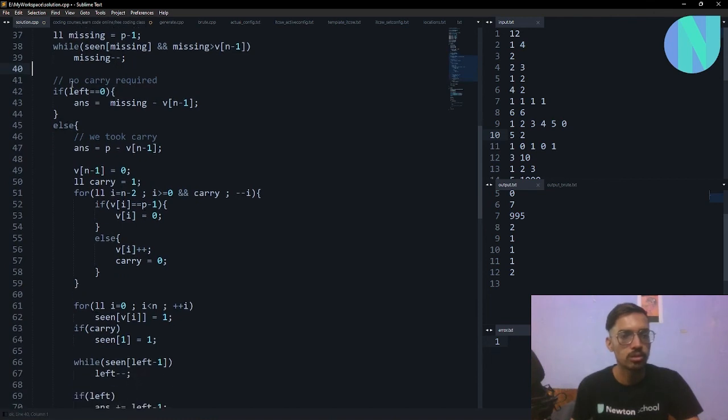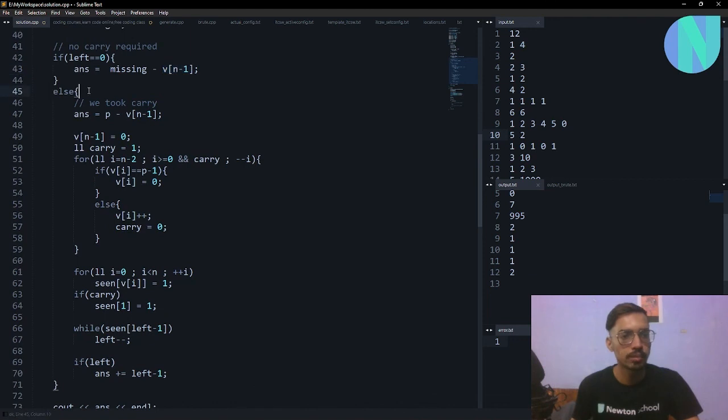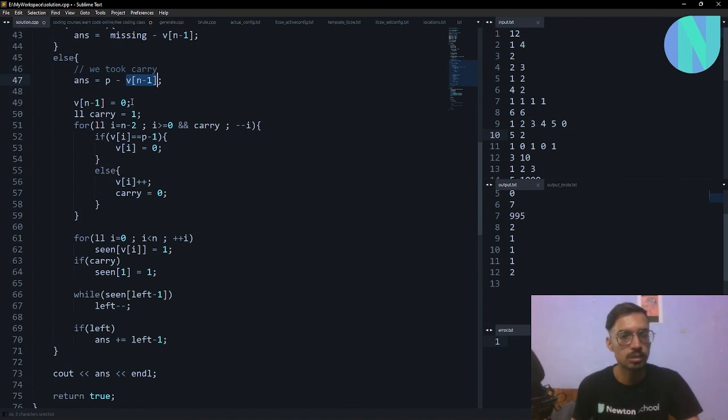Then I go to casework. If my left is equal to 0, that means my left block reaches 0. Then the answer is just missing minus the last element, that is missing minus v of n minus 1. Otherwise, we take a carry. To take a carry, it took me p minus v of n minus 1 operations. Then my last number became 0 and I took a carry.